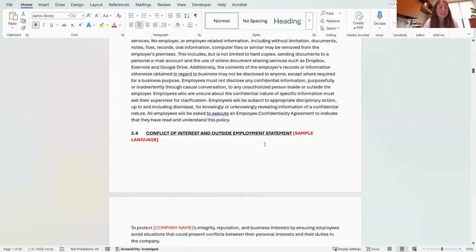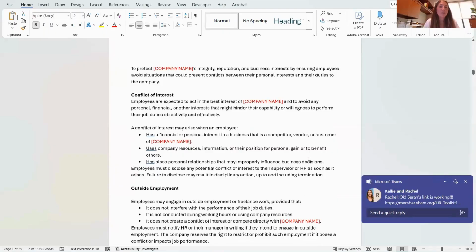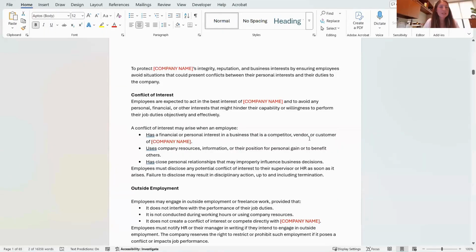I won't review this in too much detail here, but I can't stress enough the importance of taking a look at that in detail. Give yourself some time. It's 65 pages, so give yourself some time to update that and make it applicable to your team.